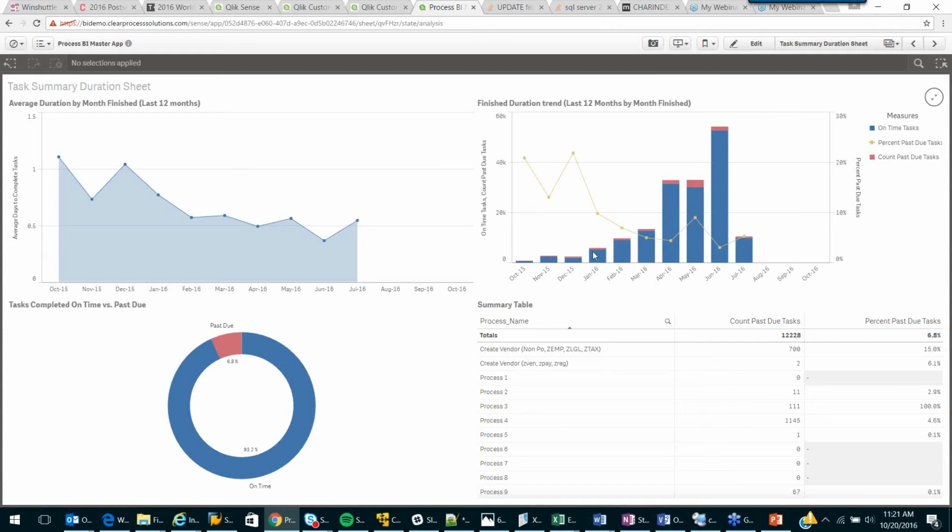So we can see, as we should, a small sliver of red. So we can see, overall we're doing pretty good. If you saw a lot of red, meaning most of your tasks are being completed late, that's a good place to start understanding what's going on here.